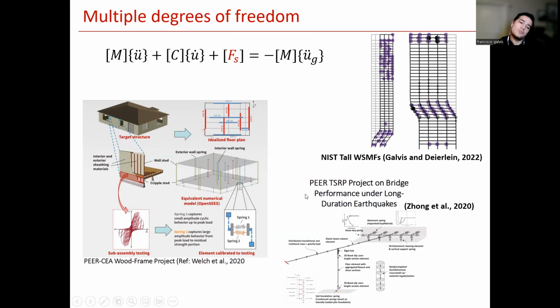So here on these three examples, we just show some cases where we're solving this equation of motion for different structural systems, right? So here on the left is a recent project that tried to understand the behavior of wooden houses that had cripple walls, a really typical system for building residential dwellings in California, perhaps before the past 30 years or so. So many residential housing uses this type of structure that's vulnerable to earthquakes, right? And then we assign certain spring elements to capture the nonlinear response.